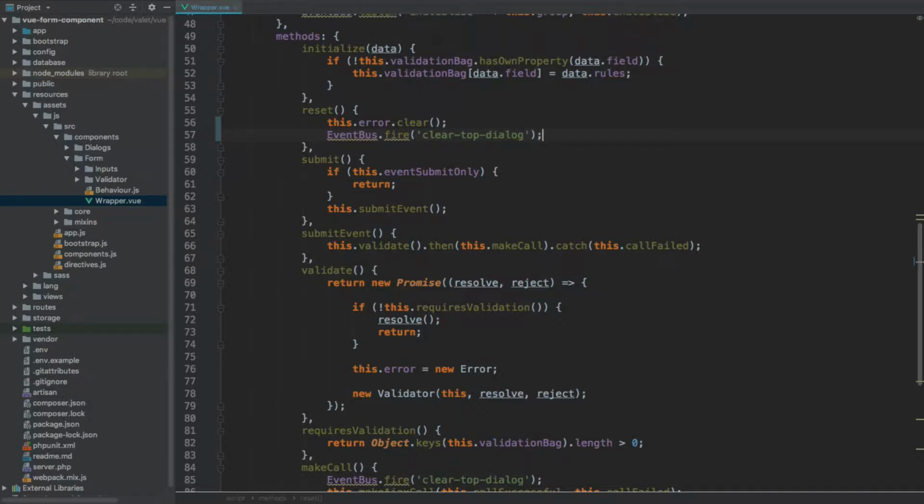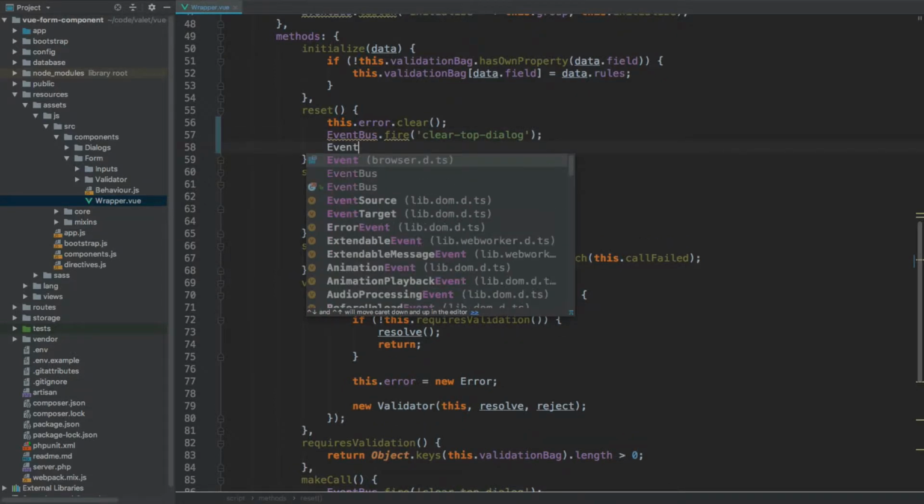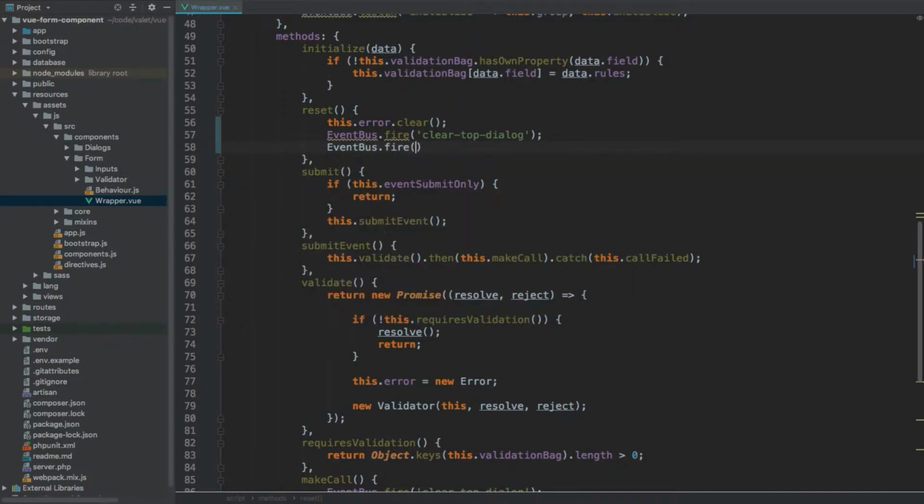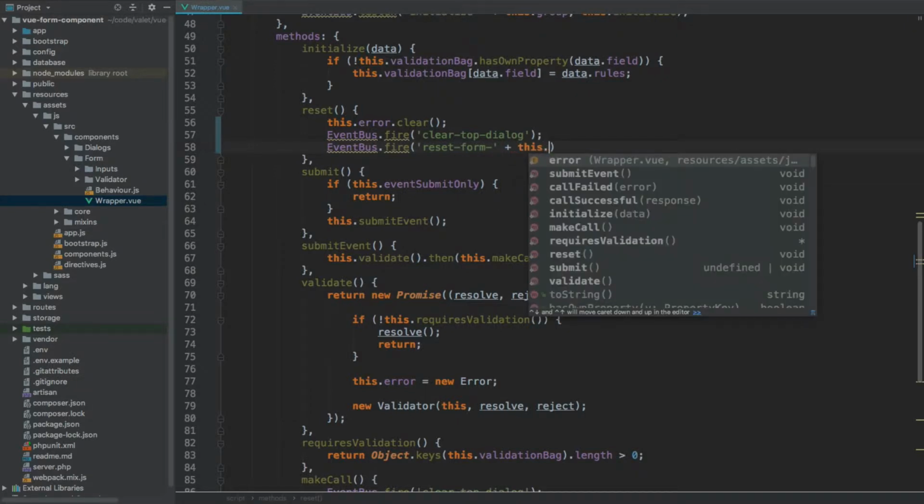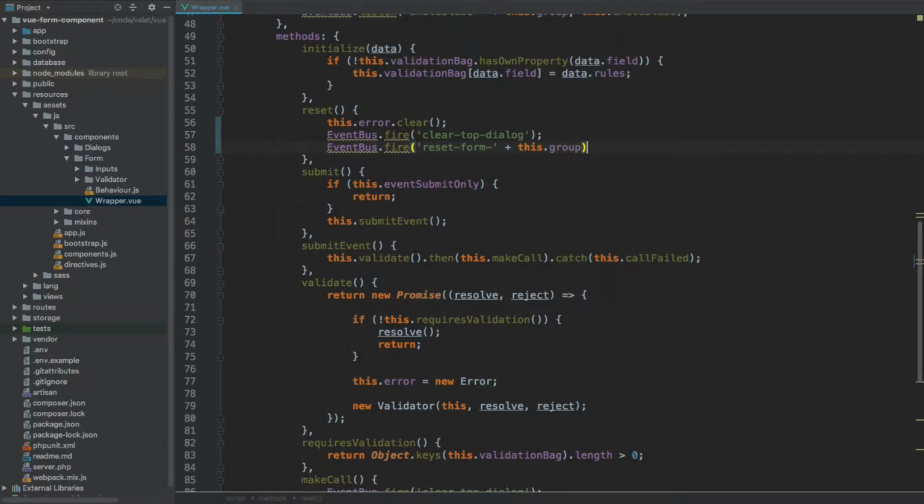And after this, what we want to do is trigger another event. So event bus fire, and this event will be called reset-form, and we are going to concatenate it with the hyphen as well, and then the name of the group. So this group, so we know which form group this reset refers to. Now, apart from the reset, we will also have a clear method.